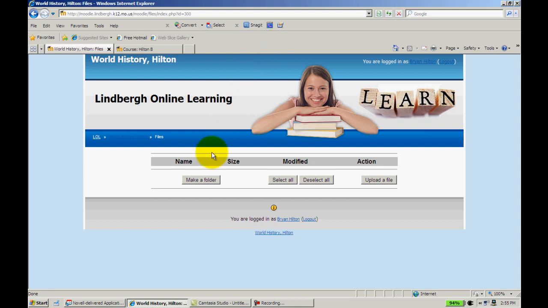First thing I suggest you do is make folders for each one of your units. So if you have 10 units, you probably make 10 folders and name them Unit 1, Unit 2, and so forth. Or I'm teaching a world history class. If I know my first unit is the Reformation, I might create that folder and title it Reformation. However you want to do it, it's up to you.